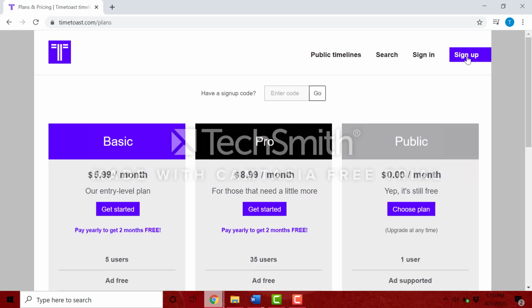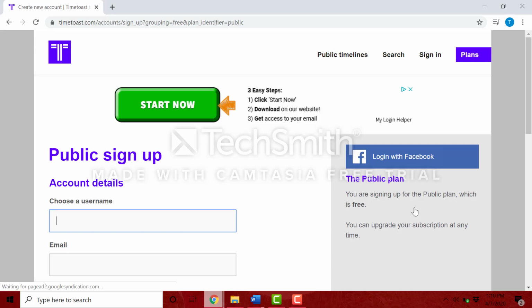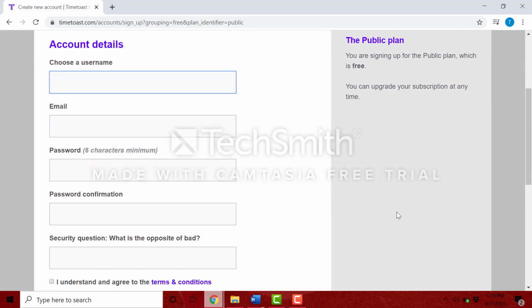Once on that page, it will give you 3 plans to choose from. Today, we are going to choose Public, which is free and allows you to access everything you will need to make a great timeline. Once you have chosen Public, it will take you to another page that will ask you some basic information.